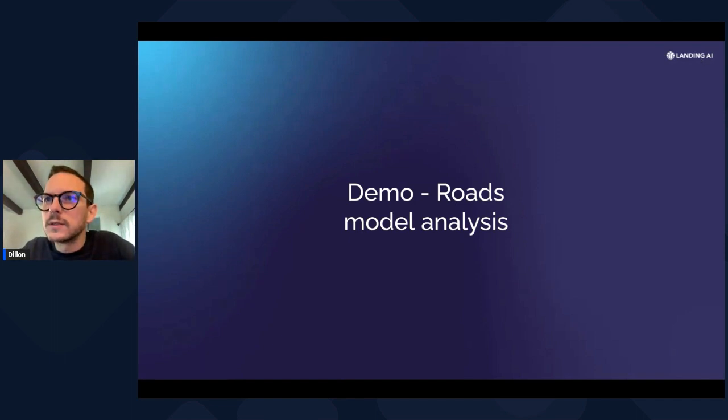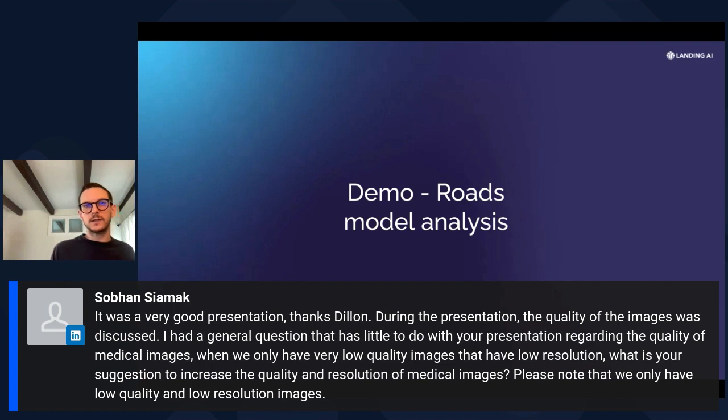During the presentation on image quality, I had a general question related to medical images. When we only have very low image quality, with low resolution, what is your suggestion to increase image quality? That's a good question. In this case, you only have low resolution images to do your task. So you have kind of a signal issue here, right? If you have noisy data, there's only so much signal that you can get out of that.